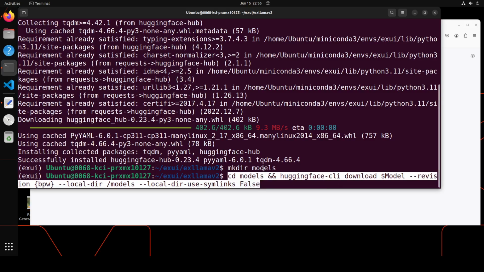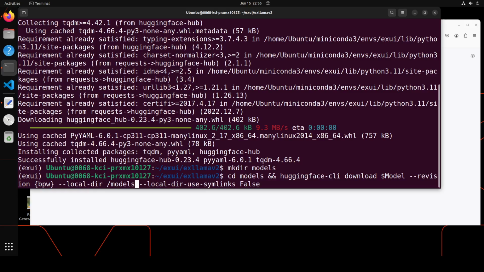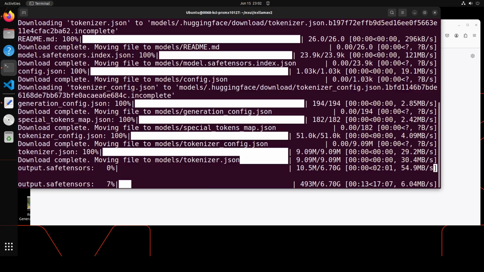I'm going into this directory, and then I'm using the Hugging Face CLI command to download the model which we specified above in the models directory. You can even move that from the models directory if you don't want it there, but it doesn't matter in this case. So I'm just going to remove that and then put a dot here. I just wanted to download it in the present working directory. So let me run it.